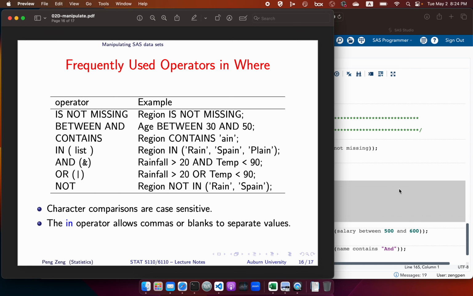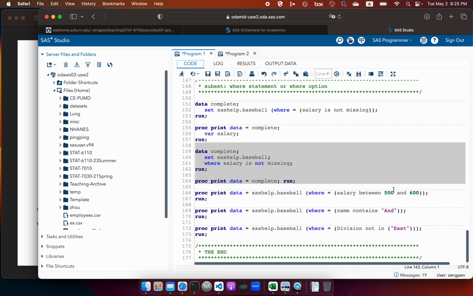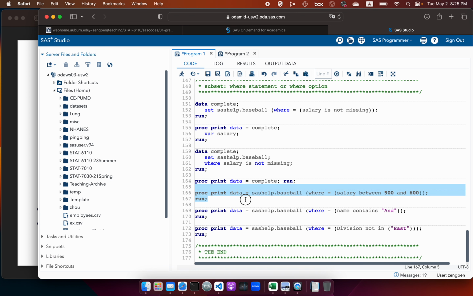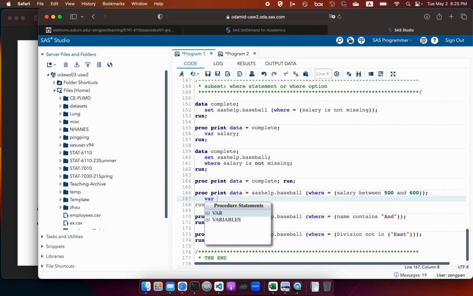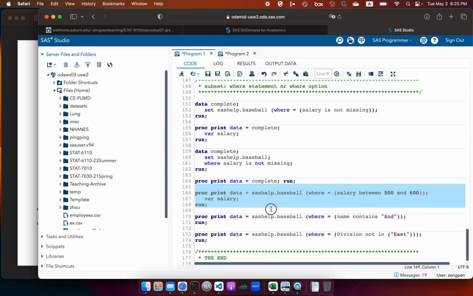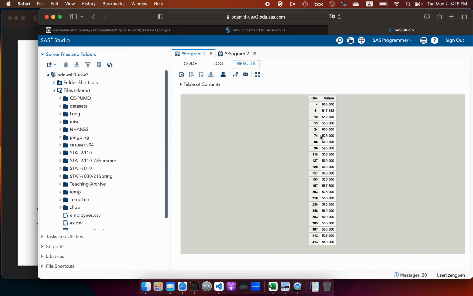Okay. Let's show some examples. For example, here we can print the value where salary is between these two values. Maybe we only show salary because the whole data set is large. You can see it only shows the salary between 500 and 600. By the way, this includes both endpoints, right?